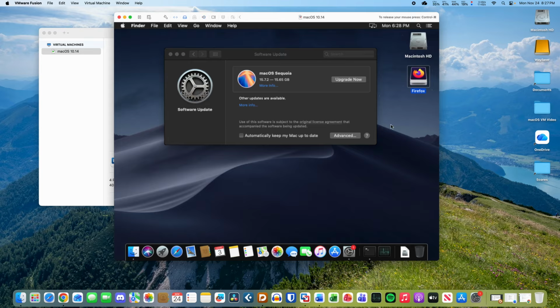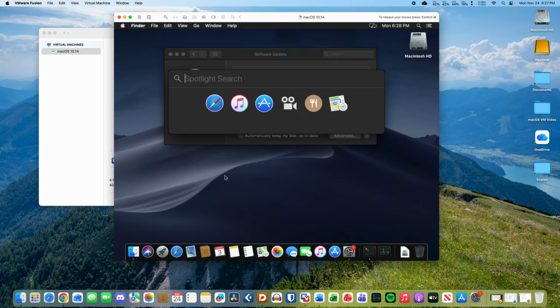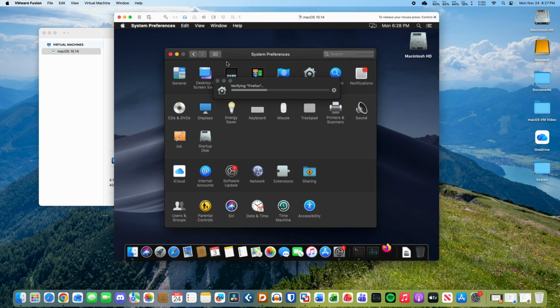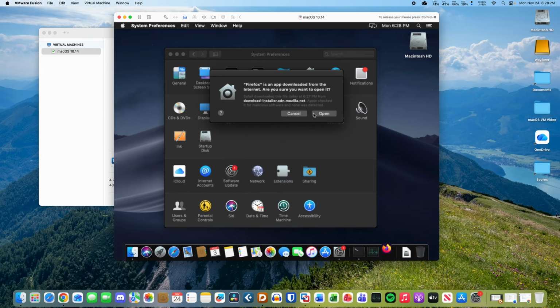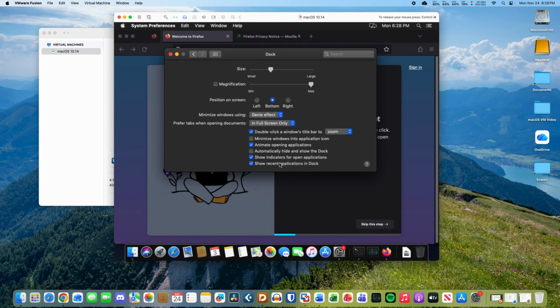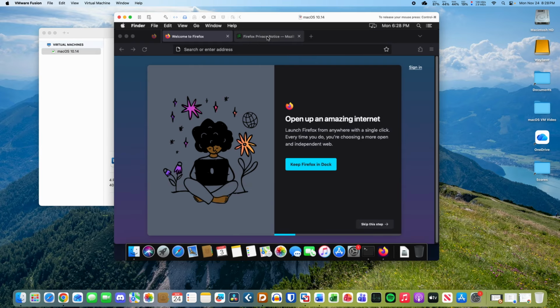All right. I'm going to disable that show recent apps in the dock thing. I think that's a very annoying setting. How do you do that? Gosh. You need to go here and show recents. There, that's gone.